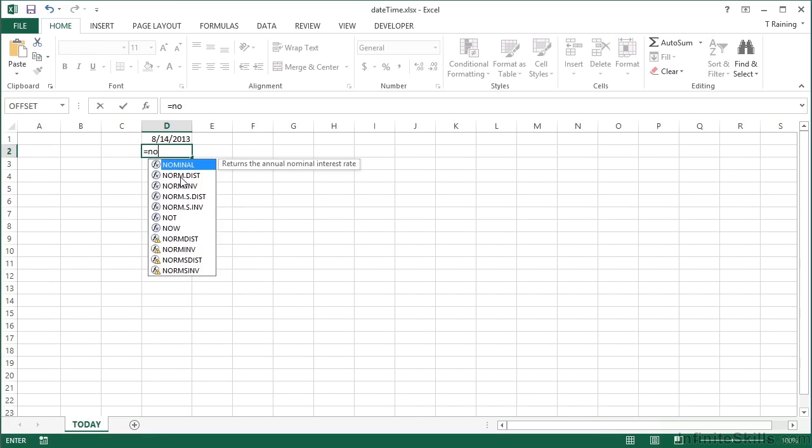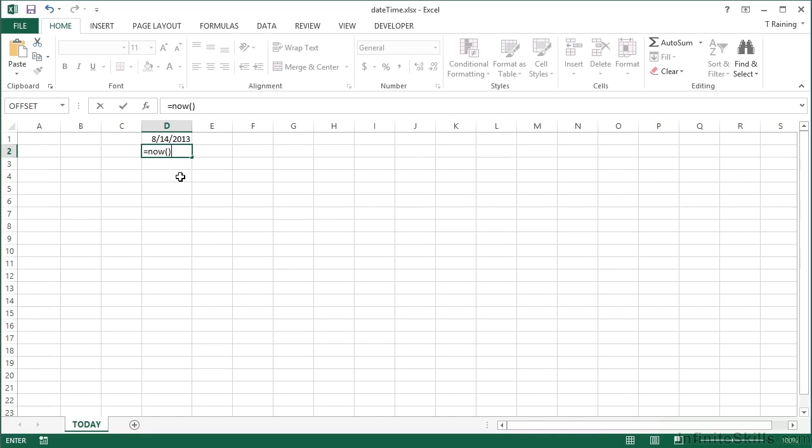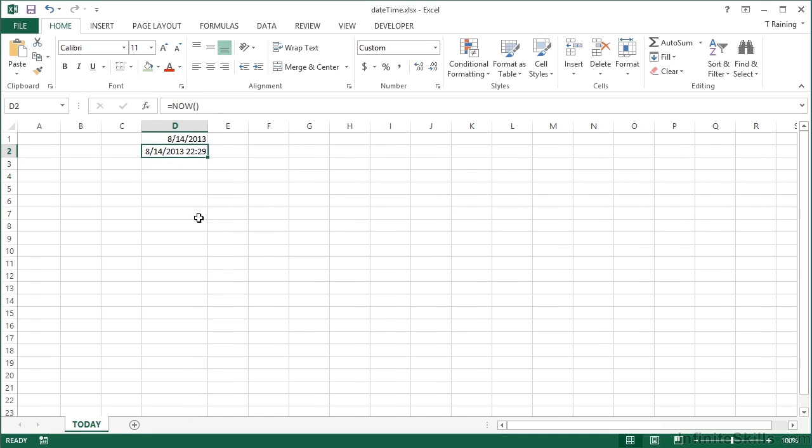Below there, if we then use the NOW function, and again this has no parameters, it's simply NOW open and close brackets, then I will be given today's date and time. Now I need to widen the column, that's what the hashes mean, the column's not wide enough. And I'm given 8/14/2013. Every time this file is reopened, both those two functions will refresh themselves.